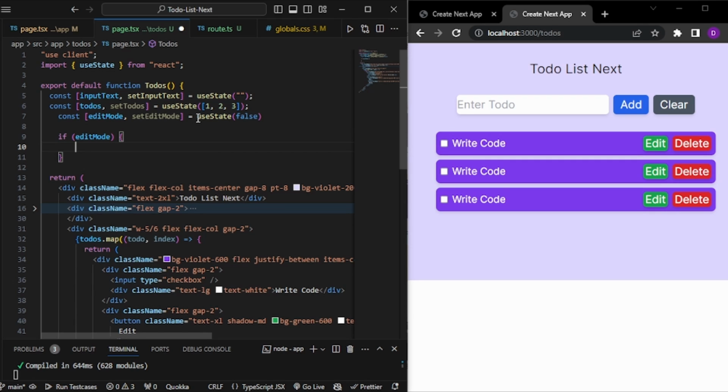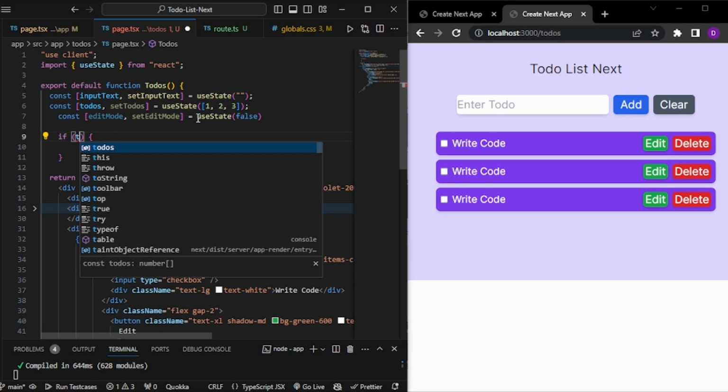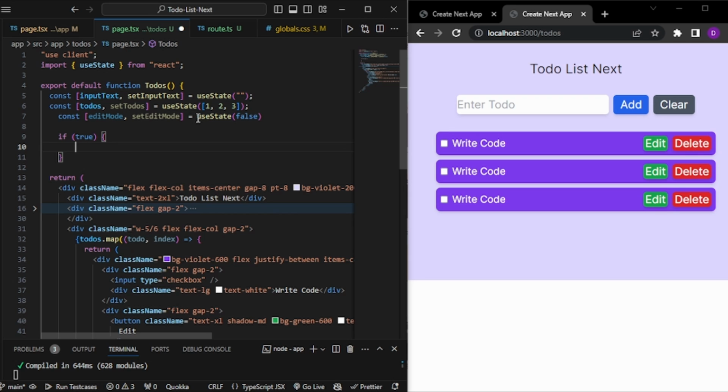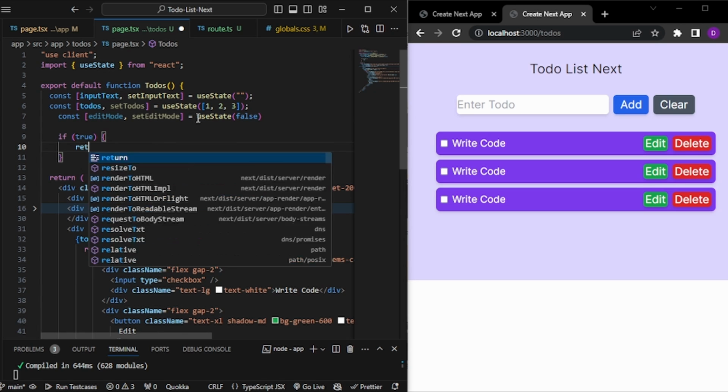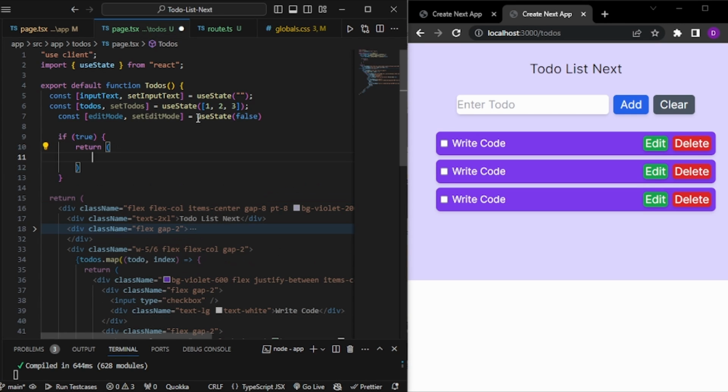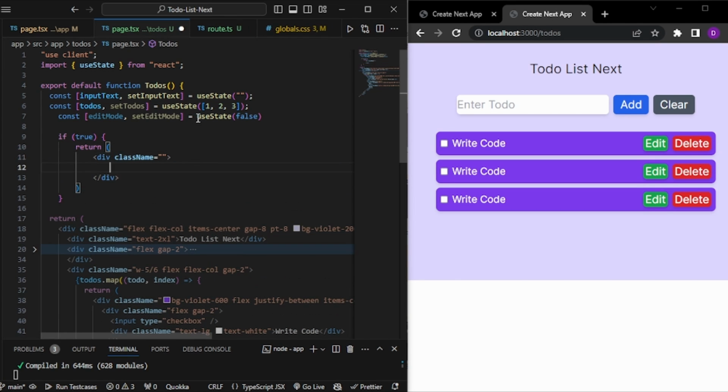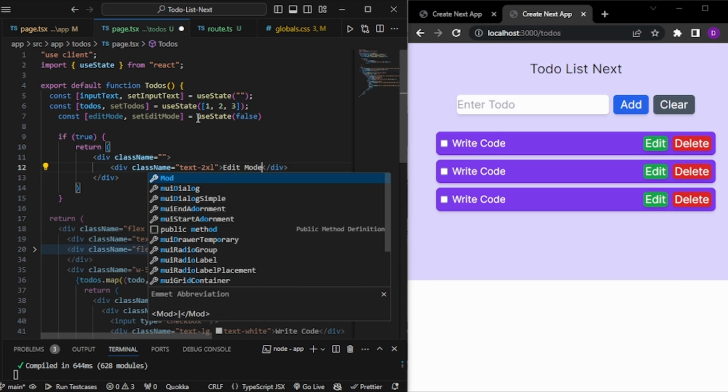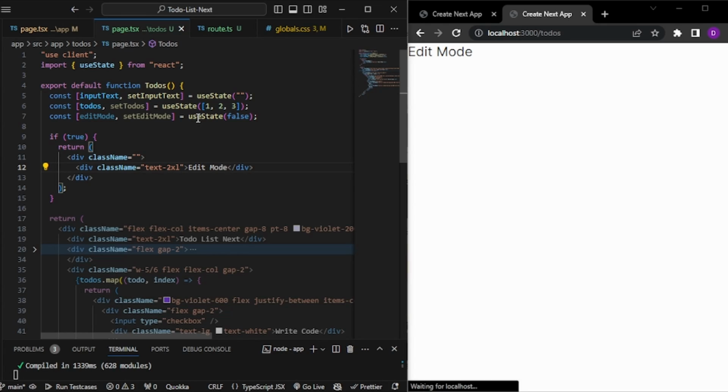So how can we do that? Right now the edit mode is false. So let me just write something like this. If true, I want this thing to be rendered, and it will be rendered, because we have true here. So initially let me do it something like this, and here instead of the text, let me write edit mode. So we have something like this, which is fine.